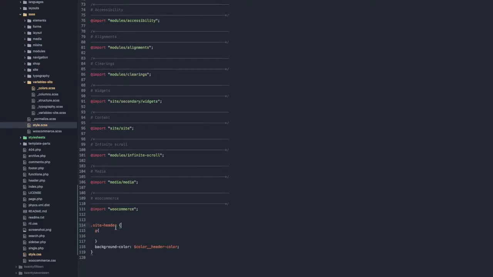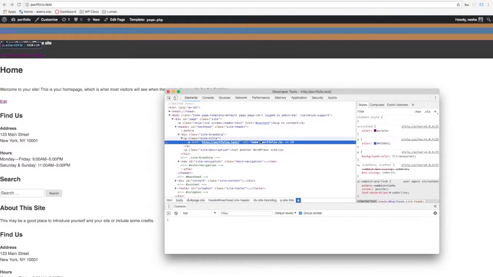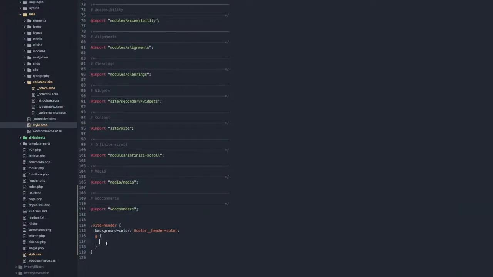So I have site header. This is the color, the prop or style for that site header. But then I have kind of nested inside that an A, which means every A inside this HTML block, and then do what I want to do with it. I want to set color white.